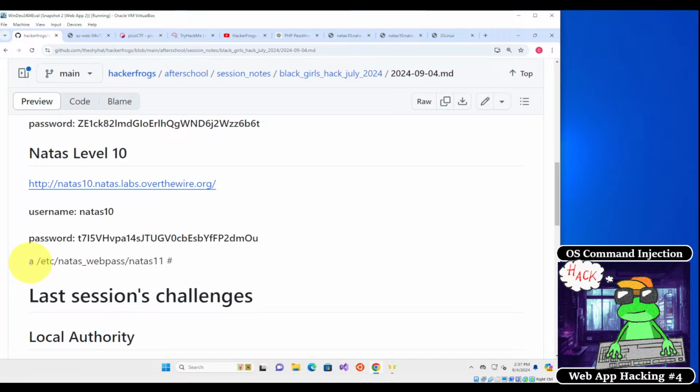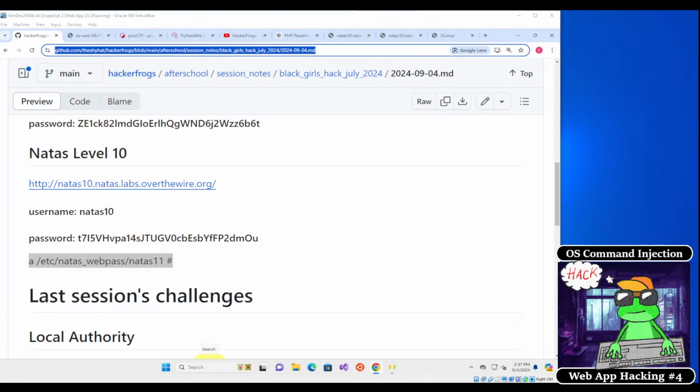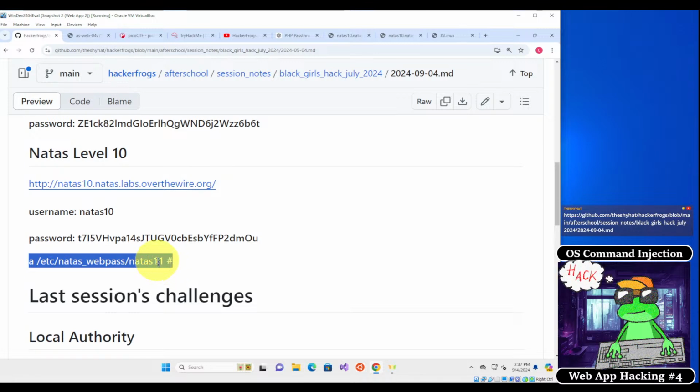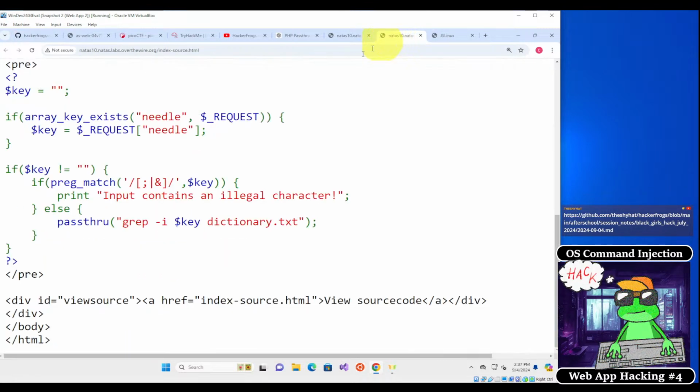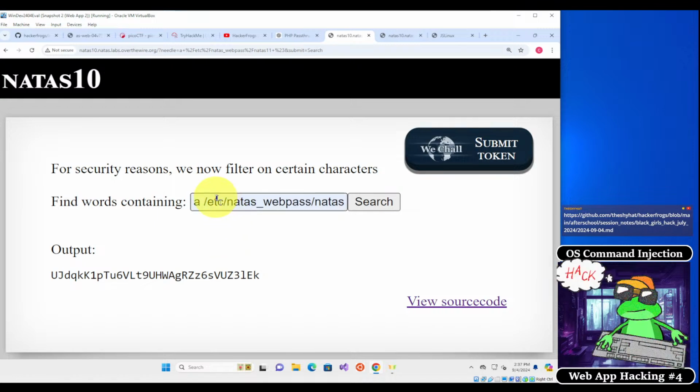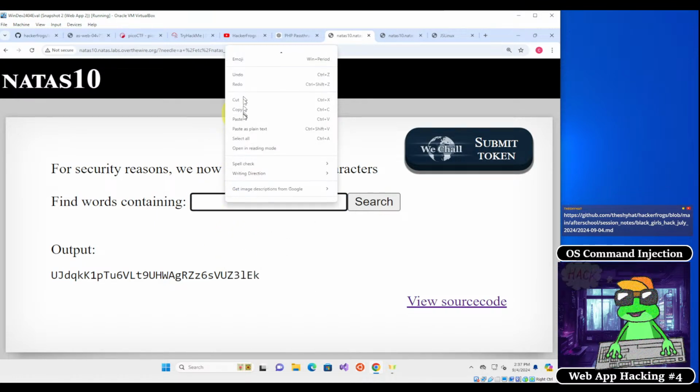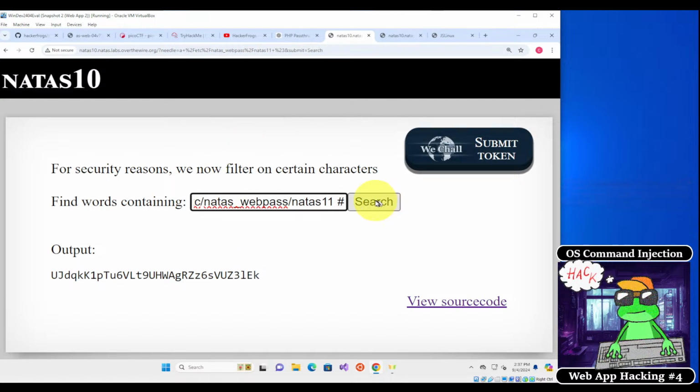If you're having trouble, try copying this from the GitHub, and I'll supply the link for the GitHub. So go to the GitHub page, go down to natas 10, and then copy this, and then go over to natas level 10, and in the search bar there, paste in the command, and then click on search.